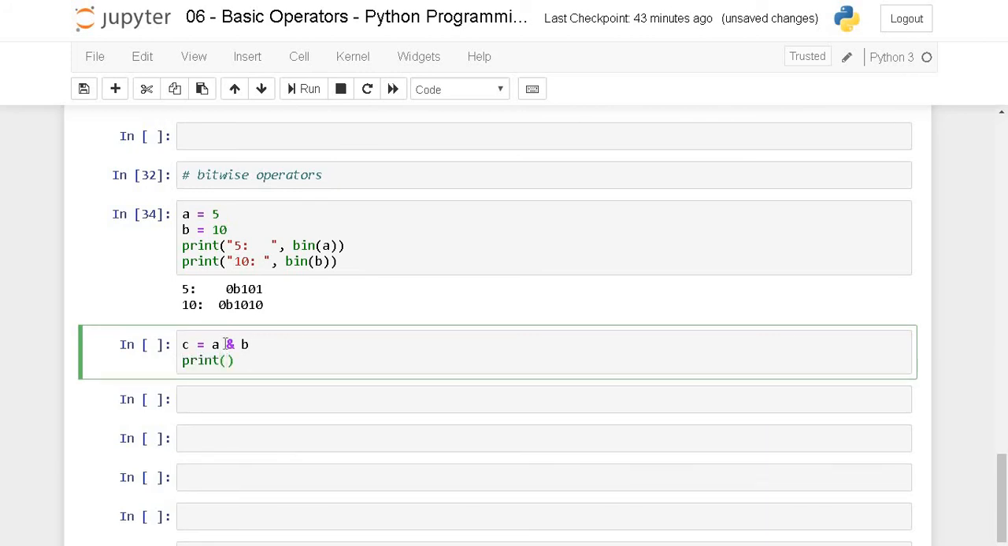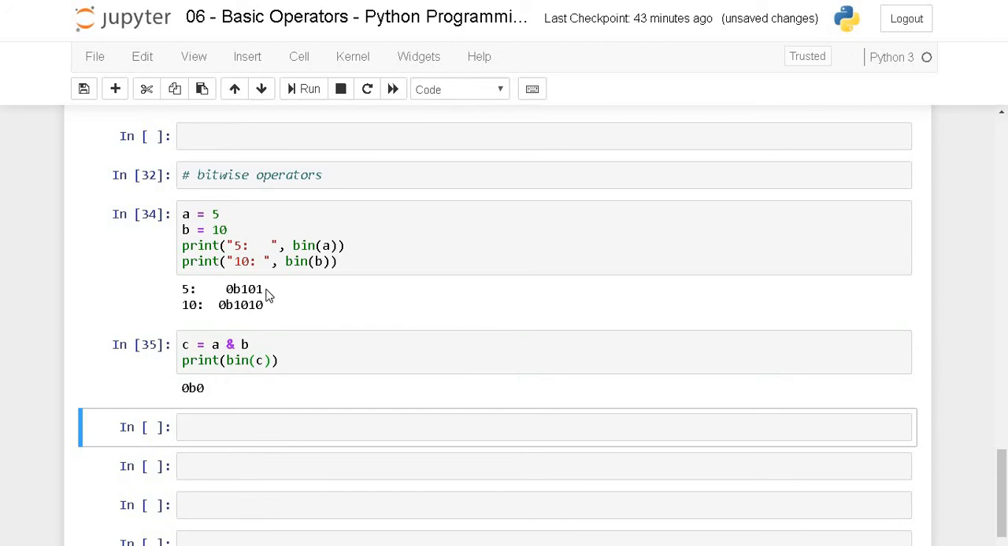Print binary of C. It is 0 because for the AND operator both the values must be true. Here 1 and 0 will be 0, 0 and 1 is 0, 1 and 0, that's also 0. The result is 0. Let's do this for the OR operator.